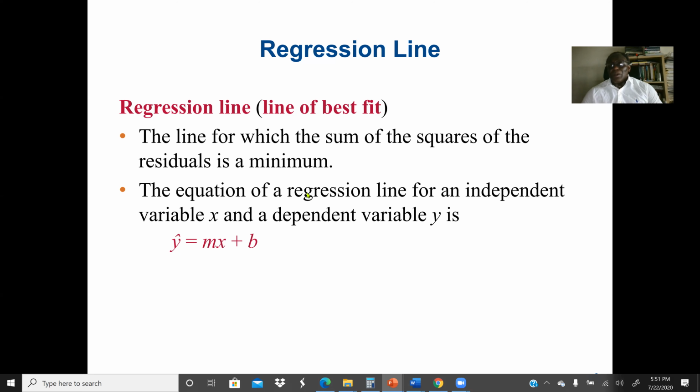Again, we have different types of regression lines. We can have nonlinear and linear, log, exponential, etc. relationships. But here we are talking about a straight line. So here y caret, the predicted y value, is equal to mx plus b. Now we're going to learn how to find the m and how to find the b. In college algebra, it was easy.